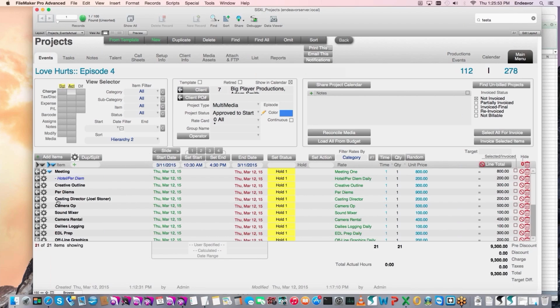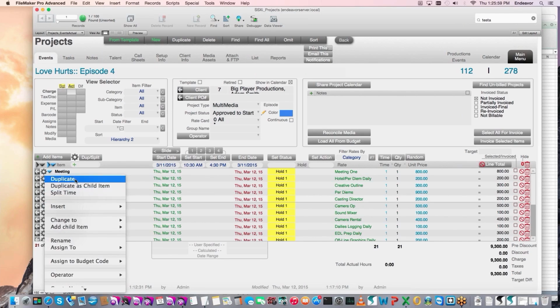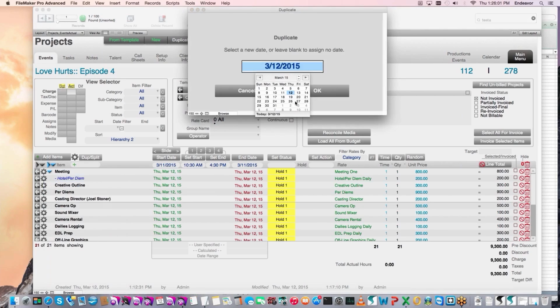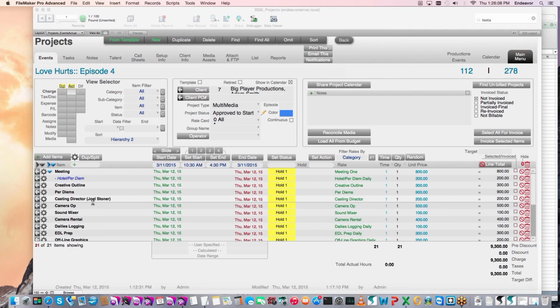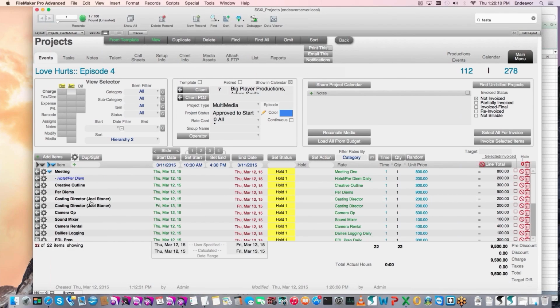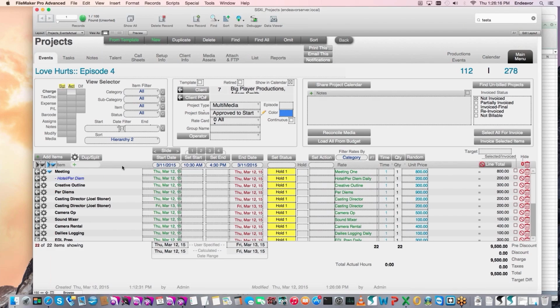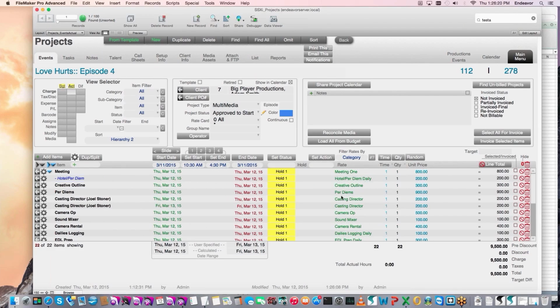And also, by doing that, if we actually needed multiple casting directors, we can just duplicate that line item. If we needed Joel on multiple days, I can say I want to duplicate him on the following day. And you'll see that we have the casting director scheduled for 2 days, one for the 12th and one for the 13th.